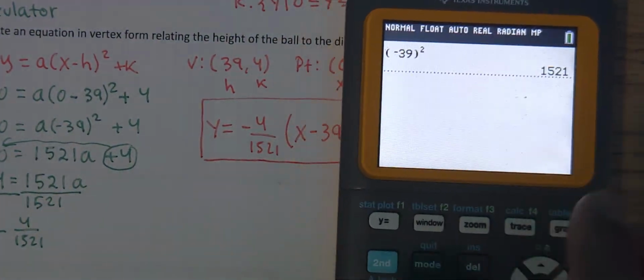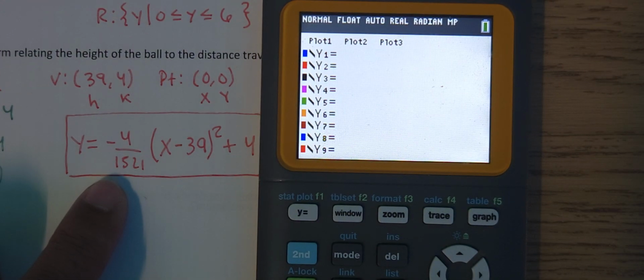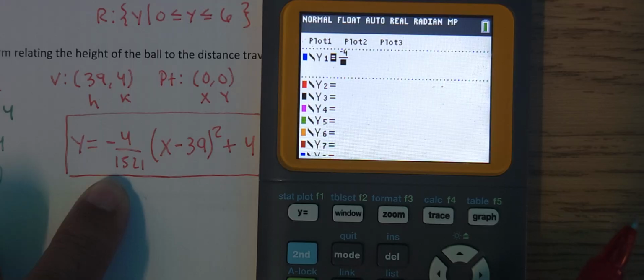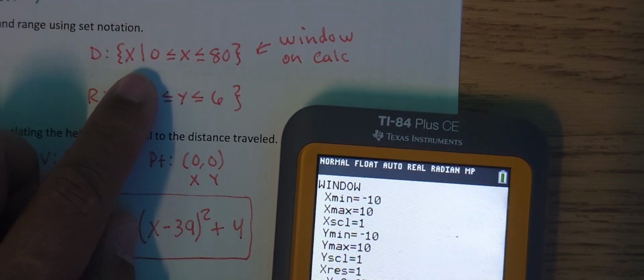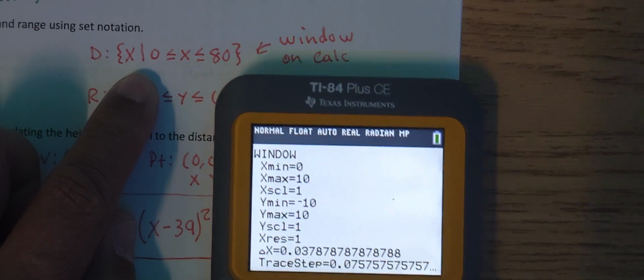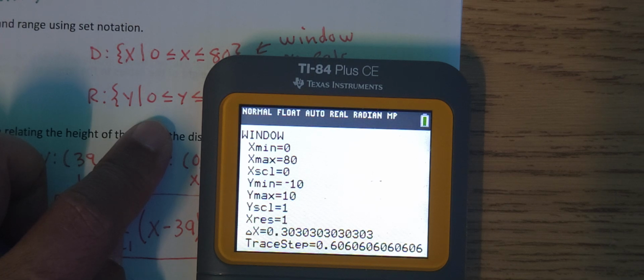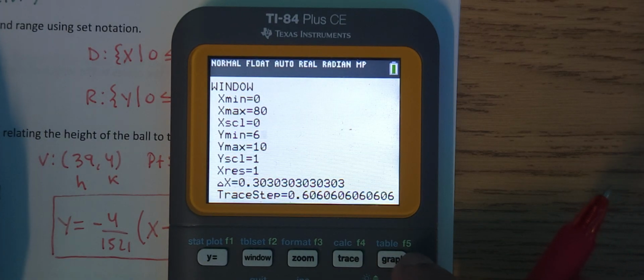So let me just show it to you graphically. So I'm going to go to y equals and enter this function. All right, so then let's see, negative 4 over 1521, and then in parentheses, x minus 39, take the square of that, and then add 4. Then I'm going to press window. On the window setting, I'm going to use this domain and range. So the minimum is 0, and the maximum for the domain is 80, and then for the range, the minimum is 0, and the max is 6. Okay, so when I graph it on the calculator, I should be able to see something similar to this. So let's press graph.